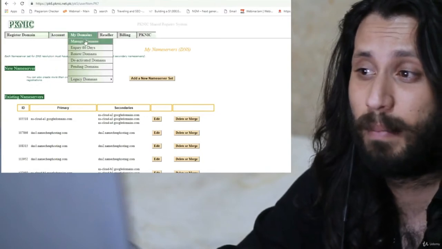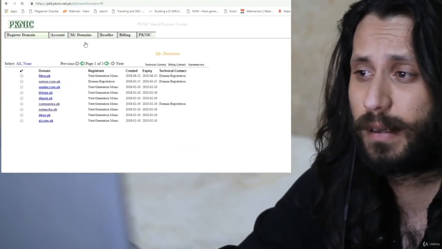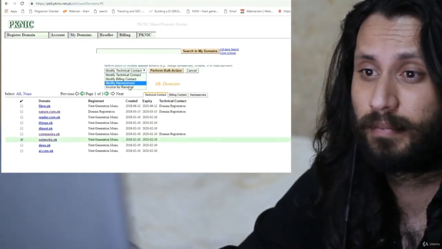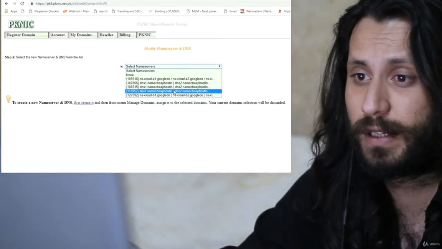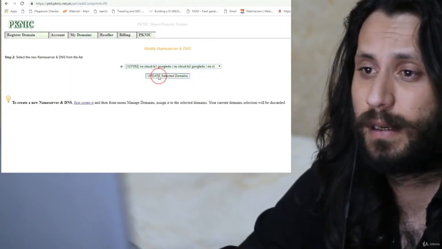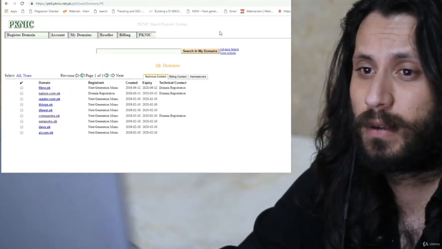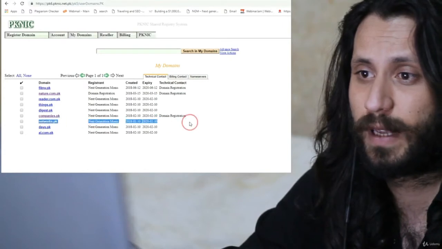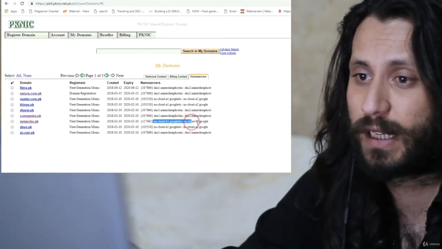Now I have to assign that particular domain, networks.pk, the name servers that I've just added. Manage domains. So on networks.pk, I'll select the domain name and modify the name servers. And the name servers are, this is the name server that we have to add. Update the selected domain name server. Okay. So now the name servers for networks.pk, yeah, it just assigned the name servers.